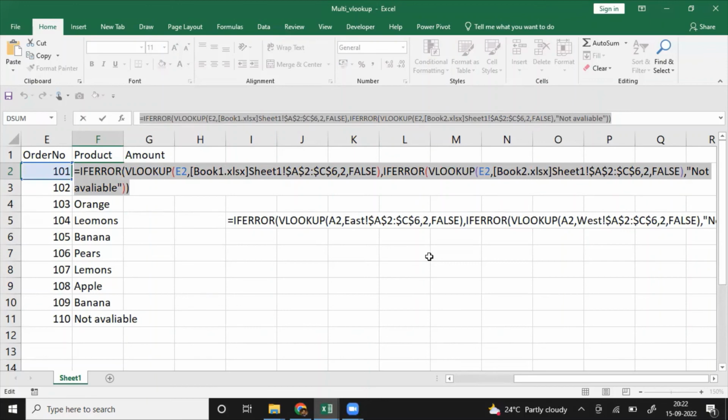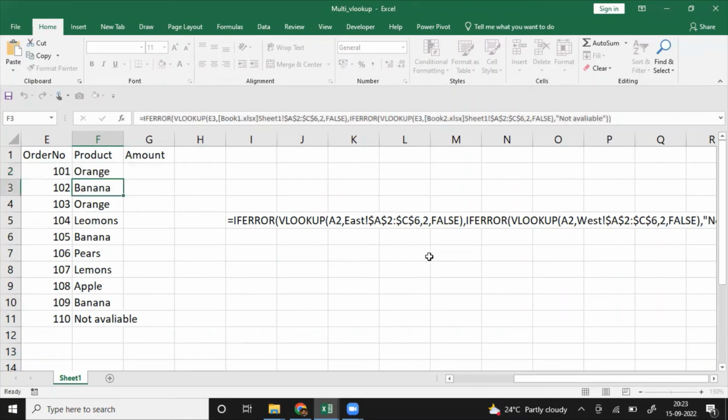VLOOKUP, I'm checking for E2. E2 is the order number. I'll check it in the first book. In that book, there is A2 to C6. Second column, I'm going to take exact match, FALSE I given. If it is not available, I'll check it in the second book, similar content. If it is also not there, I'll write it as not available and I'll close this.